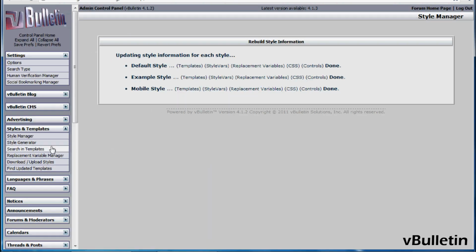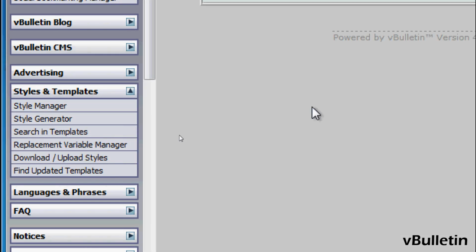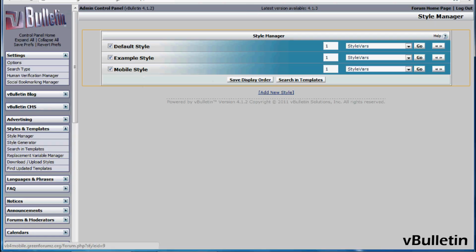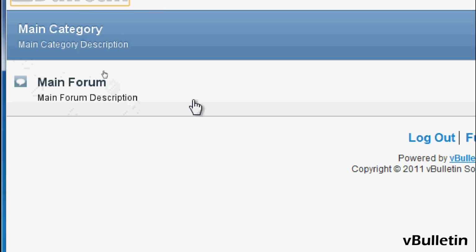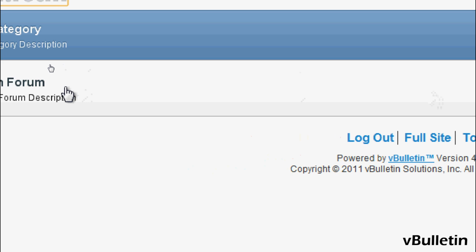And now go back to the style manager and click on mobile style to see if it's working properly. And that's it. Congrats, you've successfully installed the vBulletin 4 mobile style for your community.